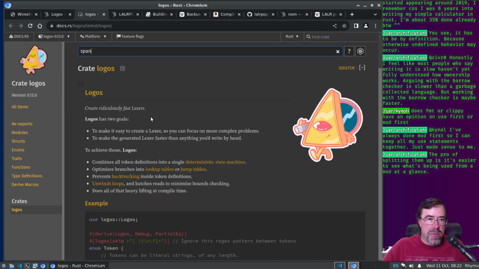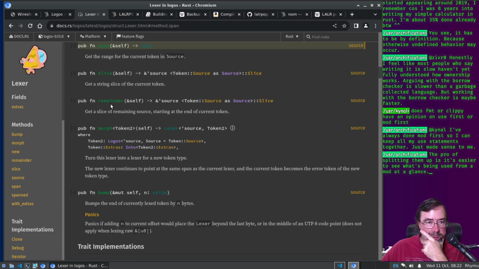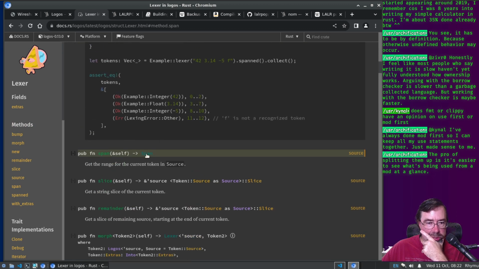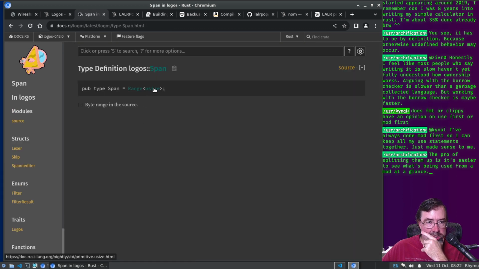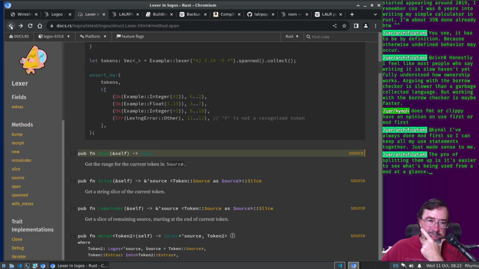Let's look up span, see what it says. Gets the range for the current token in source. A span is a range, a usize byte range in the source. Oh, that's terrible. Byte range means that we'll have to know how to map that to a character range first, and then we'll have to be tracking all the newlines. Whenever we see a newline, we go back to column 0 and increment the line number. So we have to do that ourselves? That's terrible.